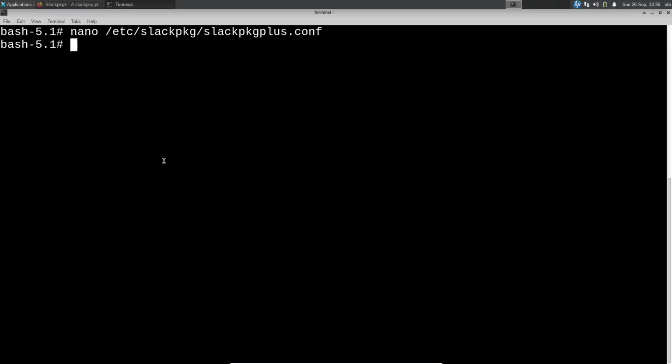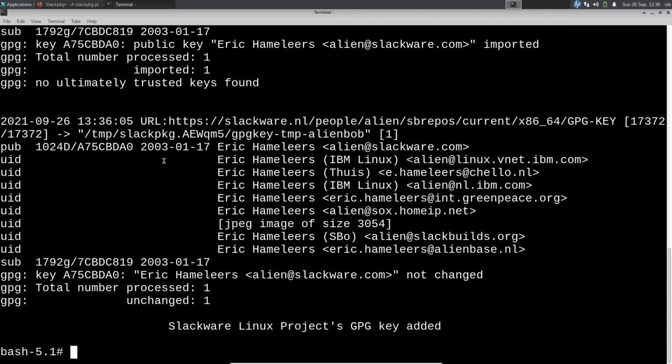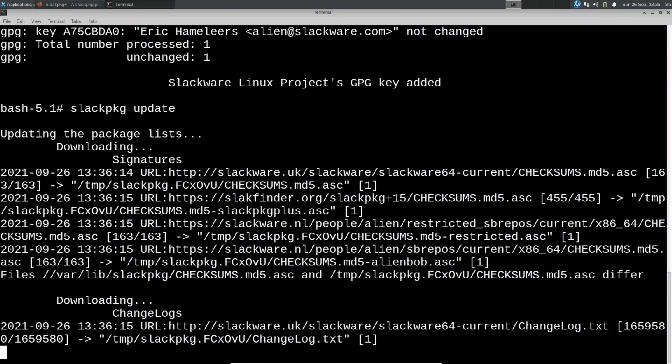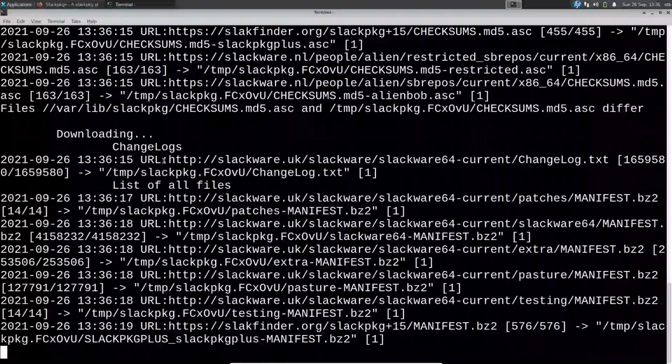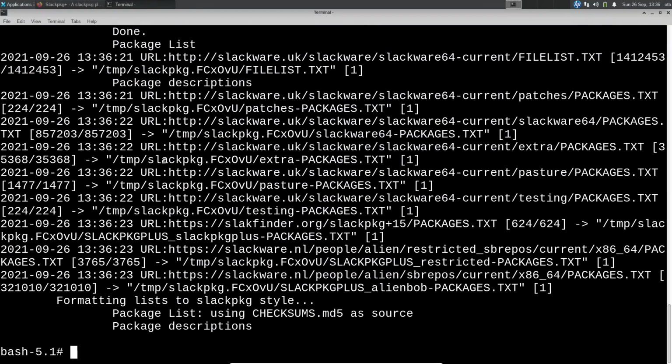come out of it, and at this point I'm going to run a slackpkg update gpg and pull down the keys of those extra repositories, Alien Bob, who's Eric Hameleers, and I'm going to do a slackpkg update. And it will go off and it will add in all the other packages in its cache that I now have access to. So that didn't take very long.